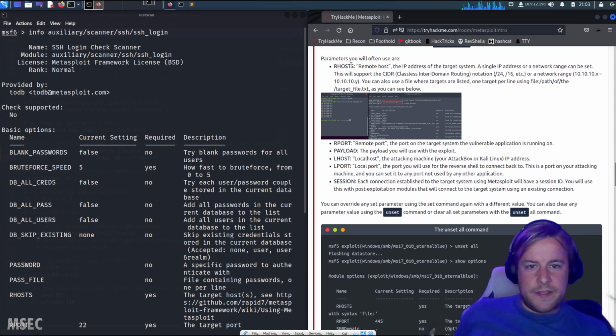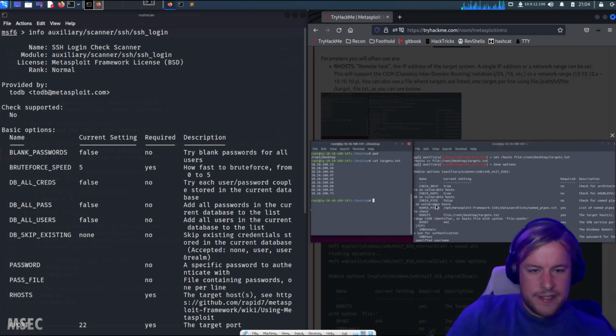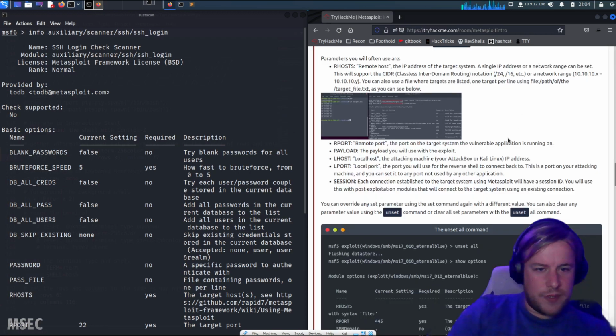Parameters you will use often are rhosts, the remote host, the target IP or IPs. This is a single IP address or a range. It supports CIDR, classless inter-domain routing notation, or network ranges. You can also use a file where targets are listed, one target per line, using the file path. That's a really tiny screenshot. There you go. So set rhosts, and then you give it file:, and then whatever the file is.